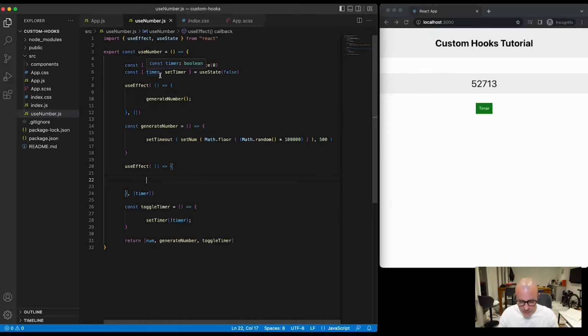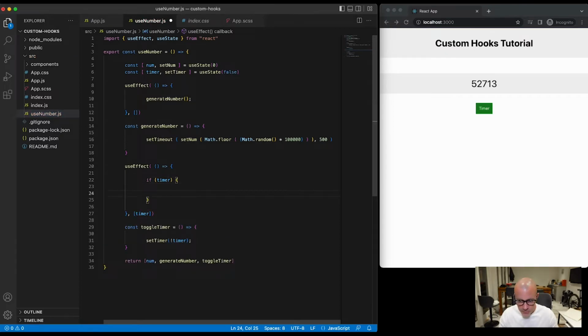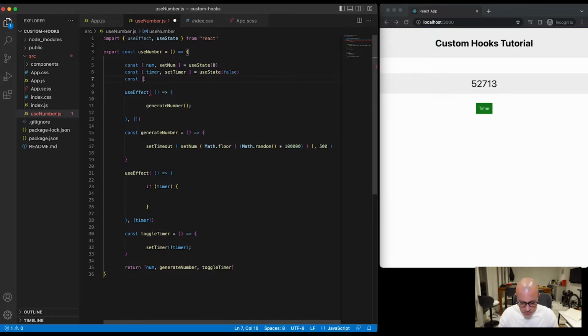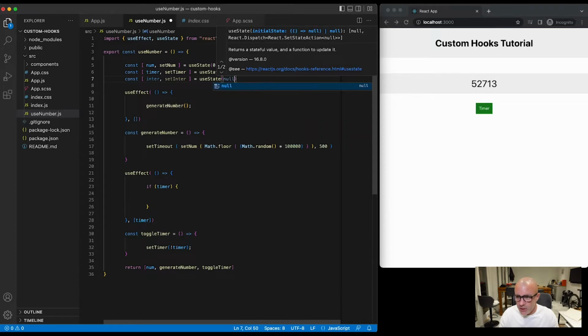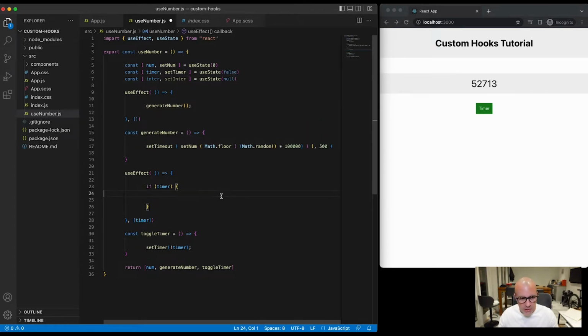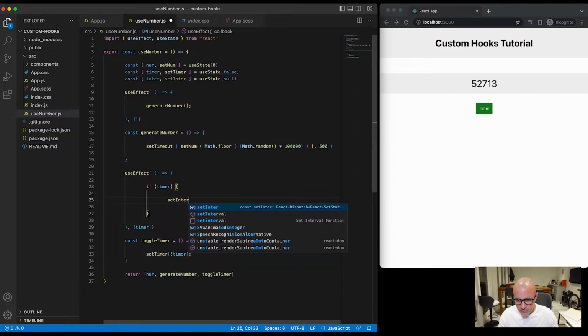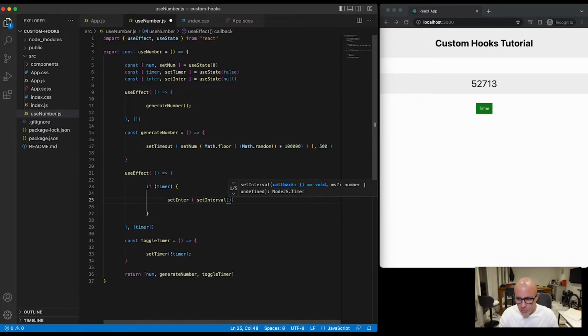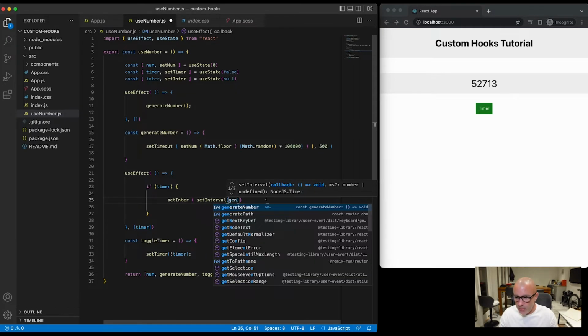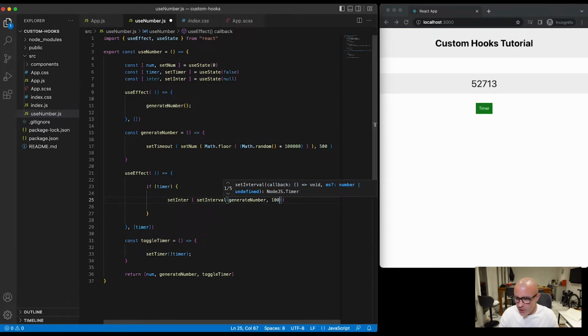So now we can say if the timer is true, then in fact we'll need an interval. So let's add one more thing to the state. We'll call it inter and set inter equals useState, and we'll just set that to null by default. So now we can say set inter is setInterval, and then we'll do the generate number function every second.